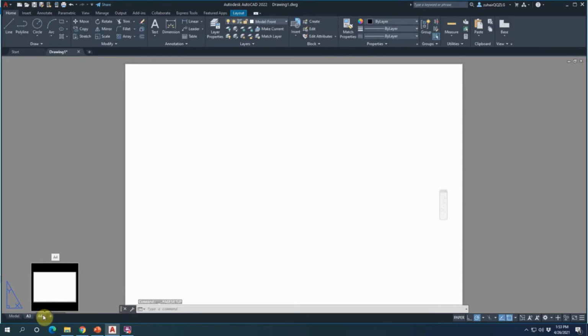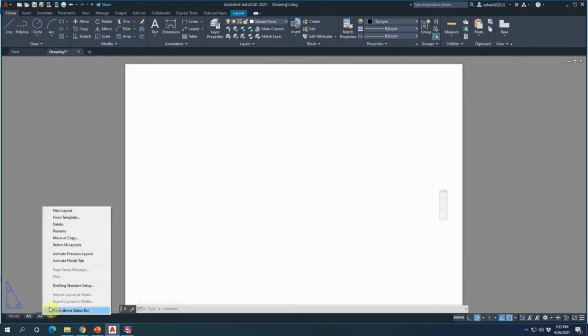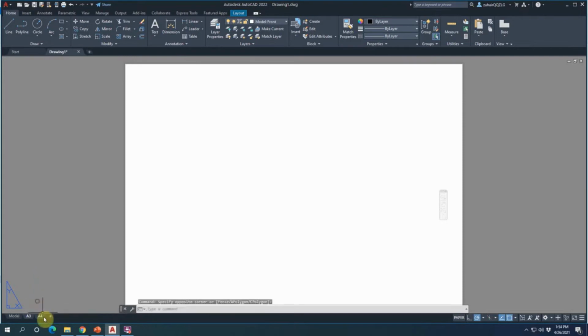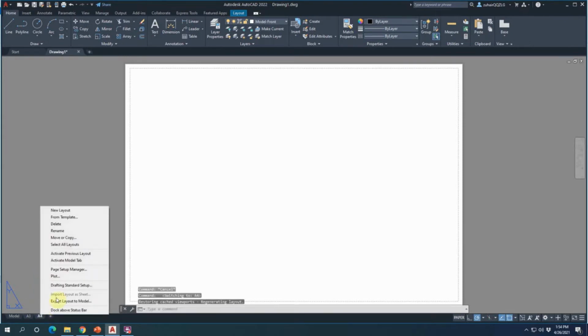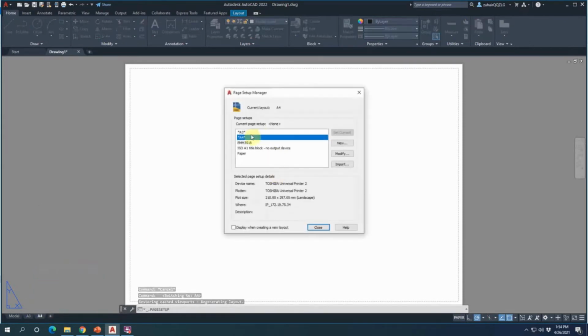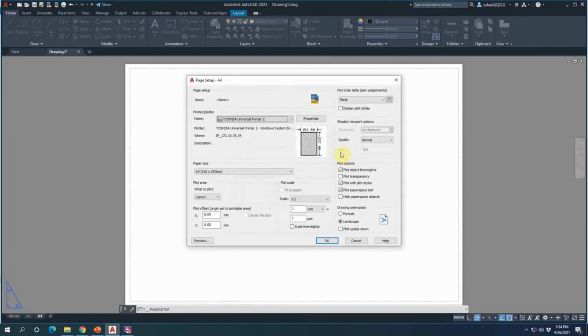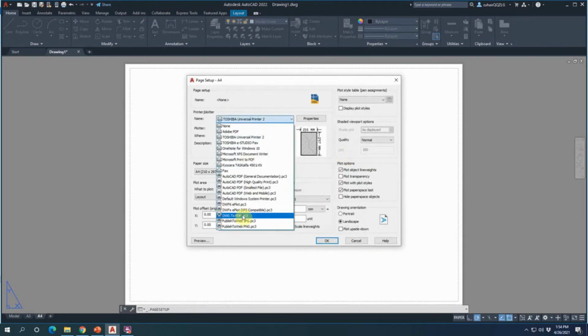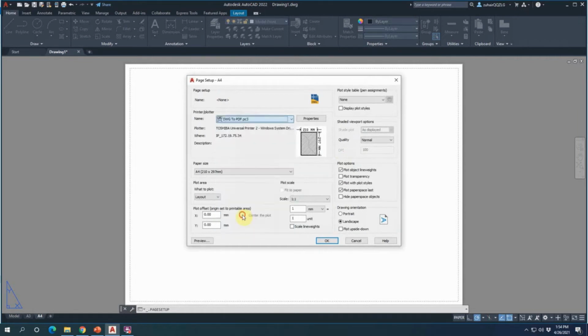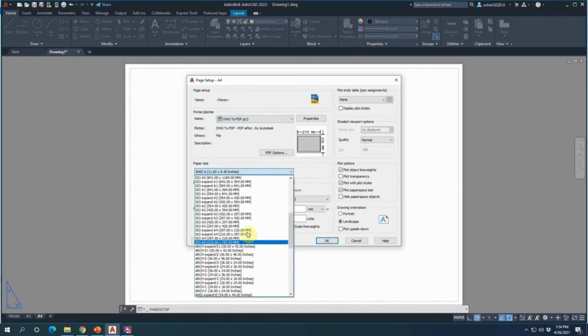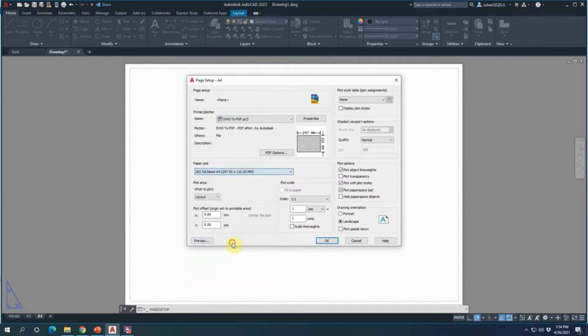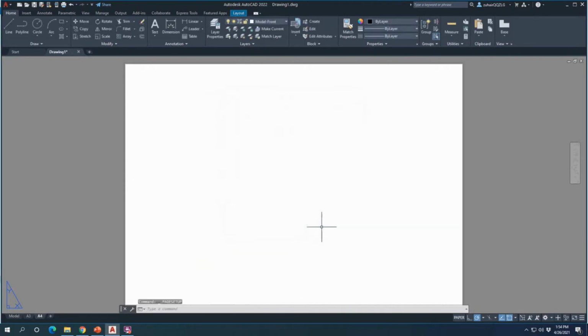We do the same for the A4 layout here. We need to click here first. Right click, go to page setup manager, A4, modify, change to DWG to PDF. The size needs to change to ISO A4, and then the scale is 1:1. Okay, close.